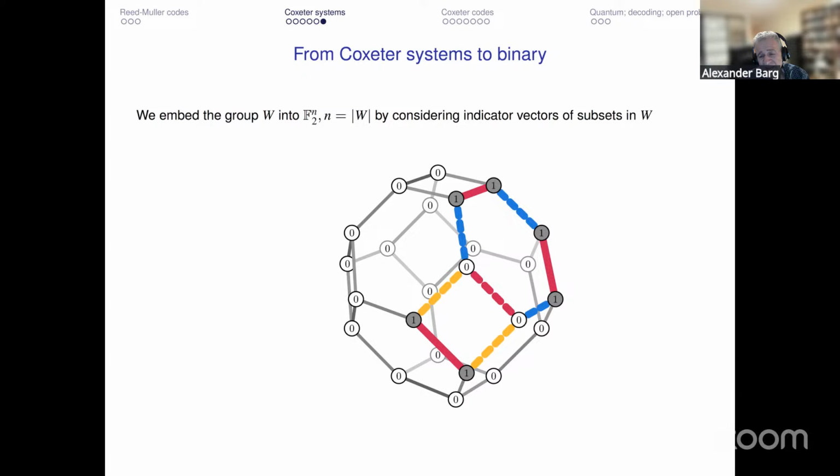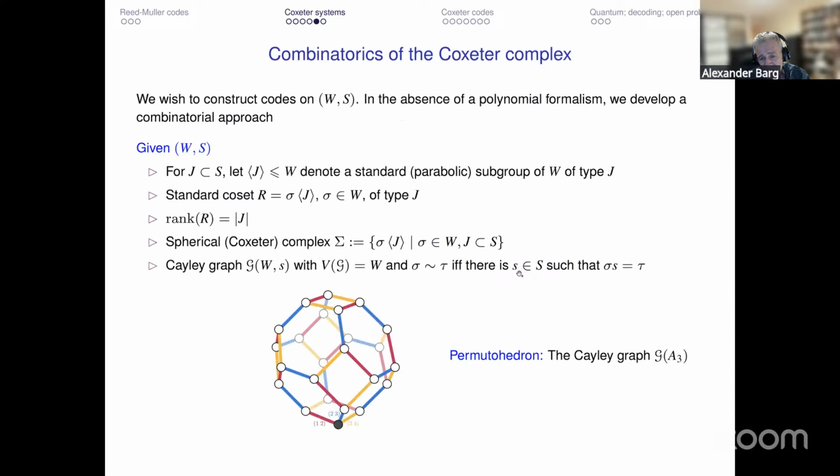Another concept that we need is the descent of a group element. The descent is simply the set of generators that decrease the length. So multiplying by these two, yellow and red, decreases the length: the length was 3, it becomes 2. Multiplying by blue increases the length. So the descent number is 2. Here it is only 1 or 2. Generally, there are multiple opportunities.